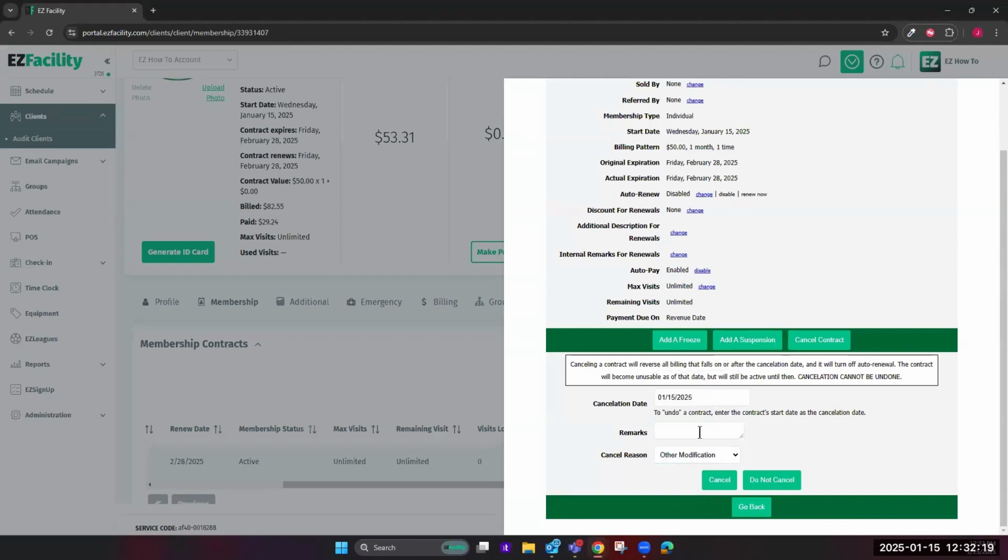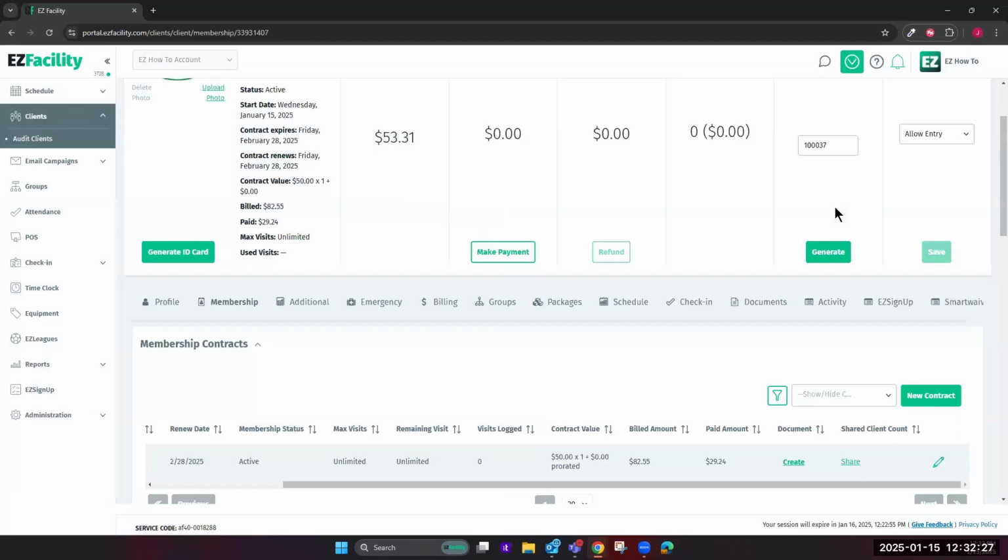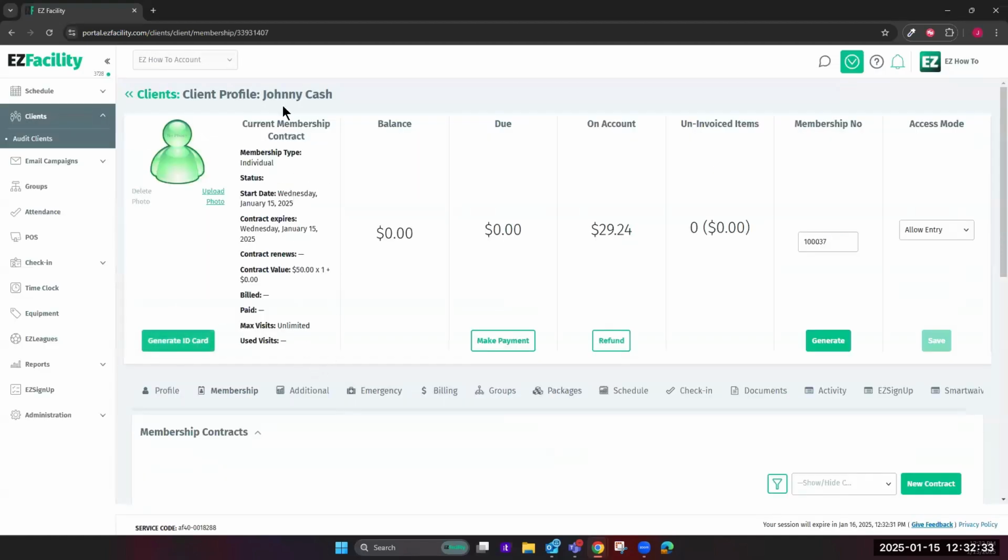Go ahead and say other modification here, and we can go ahead and cancel. Going up to the top, if we refresh the page, it does take a moment for the membership up here to refresh and say that they don't have a current active membership. That is just because we're canceling it on the same day that we sold it. So it does take a few minutes. But if we look here, it says the start date is the 15th. The expiration date is also the 15th. It's not auto renewing, 0 billed, 0 paid. So this will catch up.